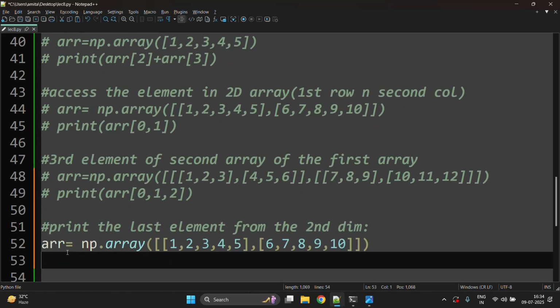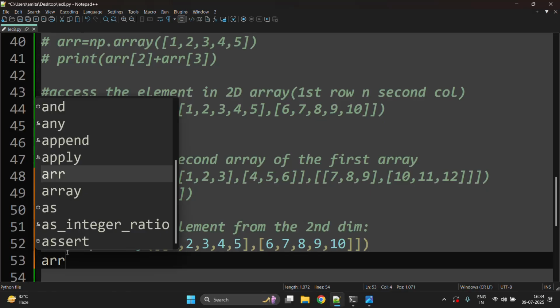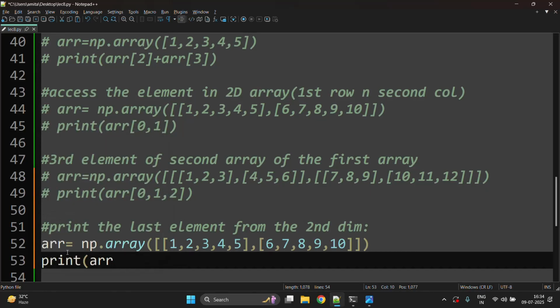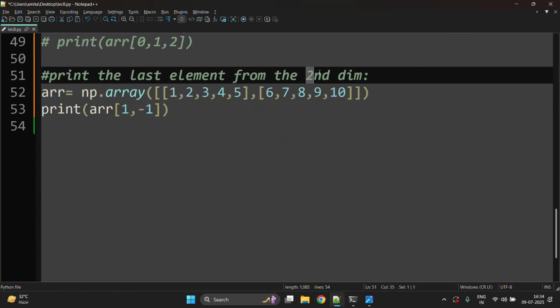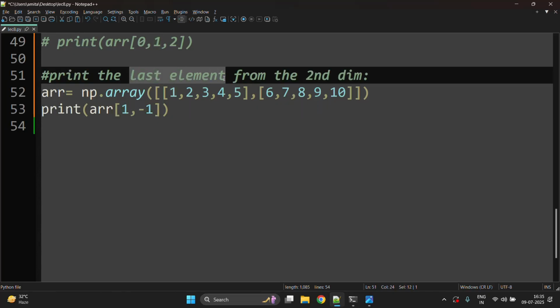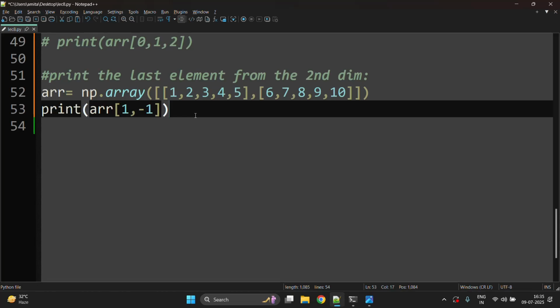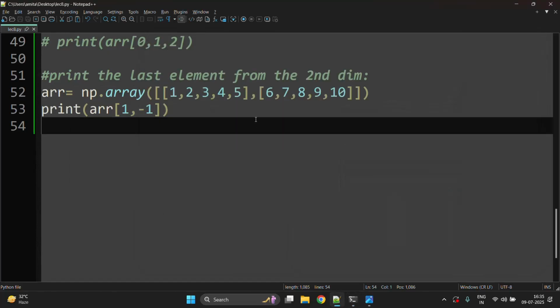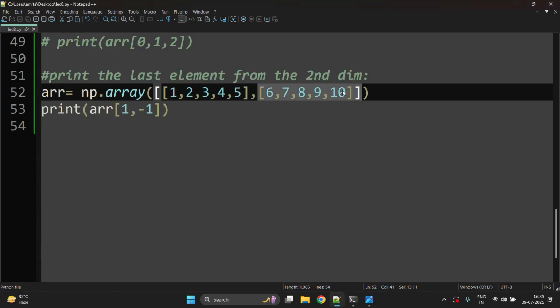So last element from second dimension means print arr, then index 1 comma minus 1. This is because it said second dimension. Second dimension, it will be 1, and last element. So we can just use the negative indexing, which is minus 1. So 10 is printed because 1 is this and then last element.